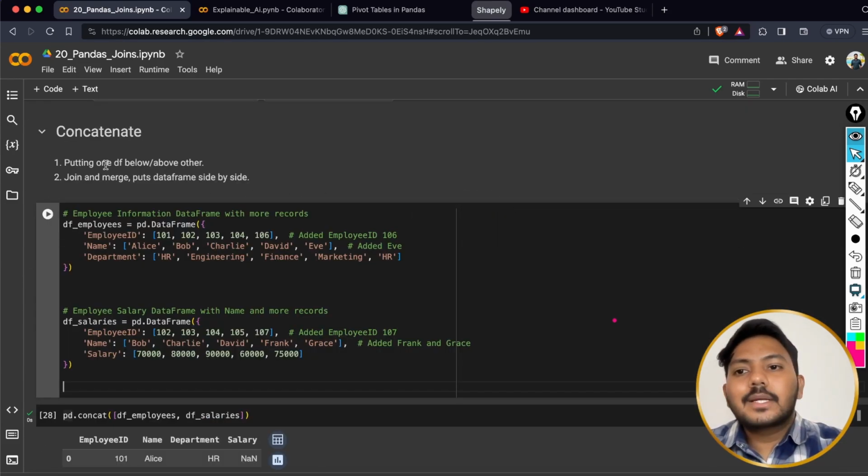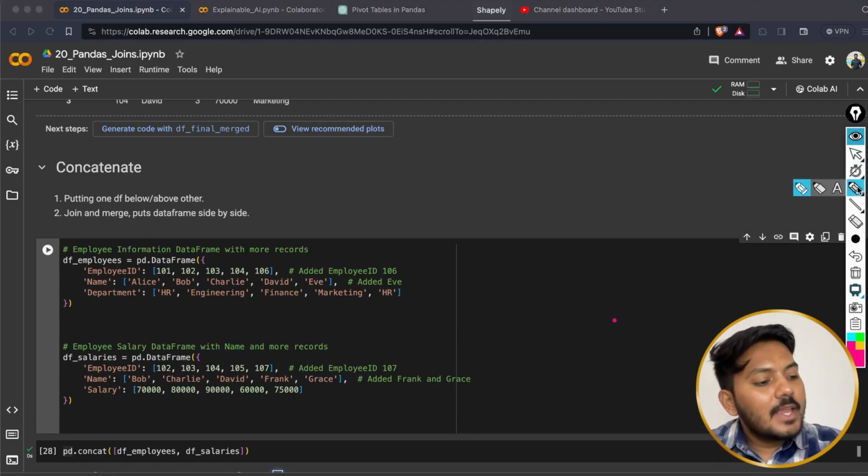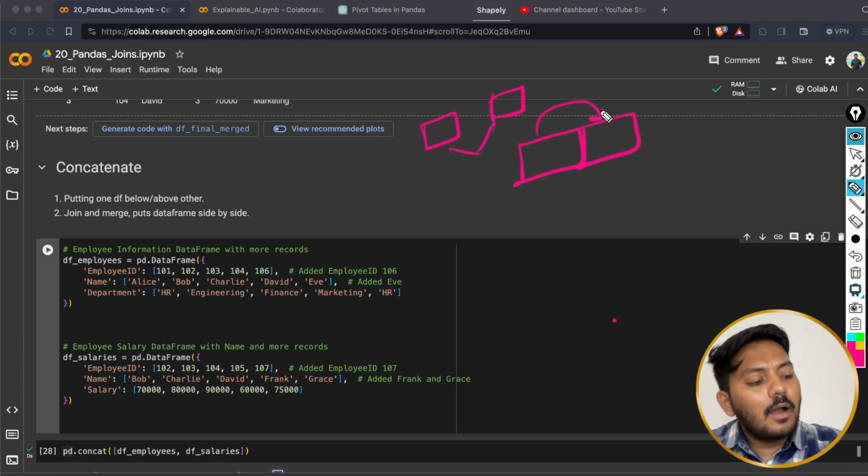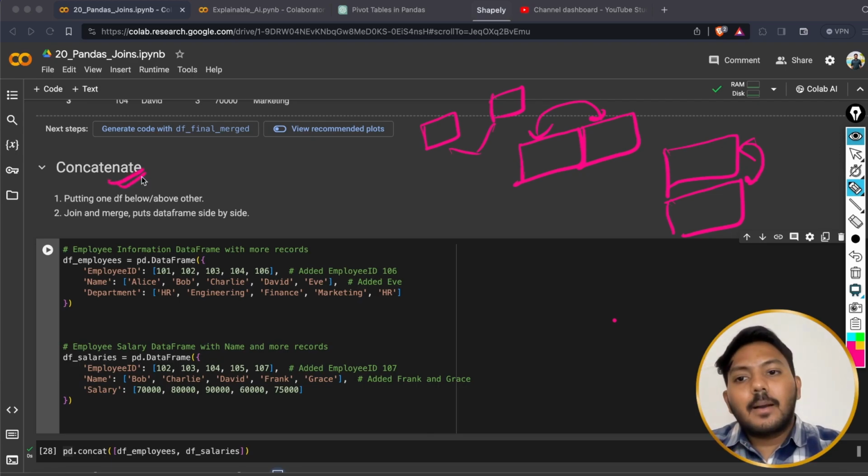Now let's talk about concatenation. Whenever we are doing joins, let's say df1 and df2, we usually get side by side joining, right? But is there any way that I can join these two data frames one below the other? That is where concatenation comes into the picture.